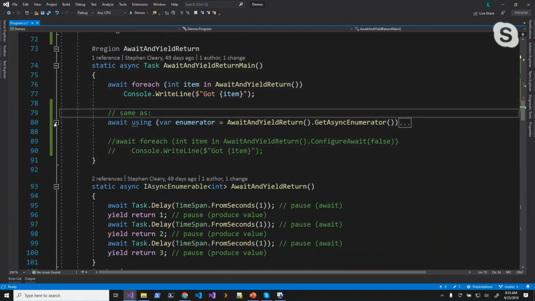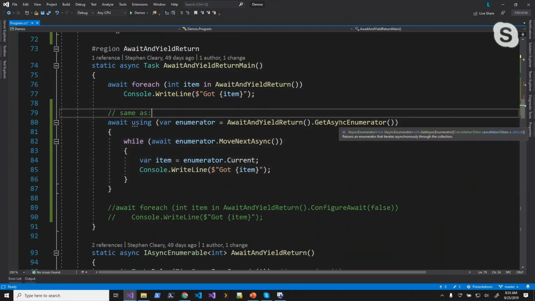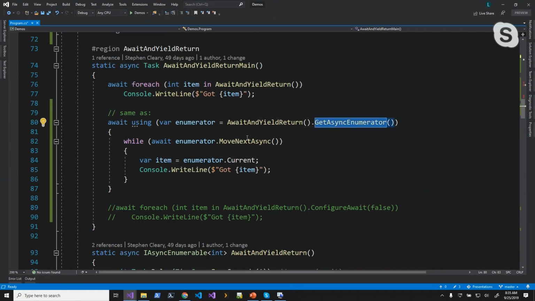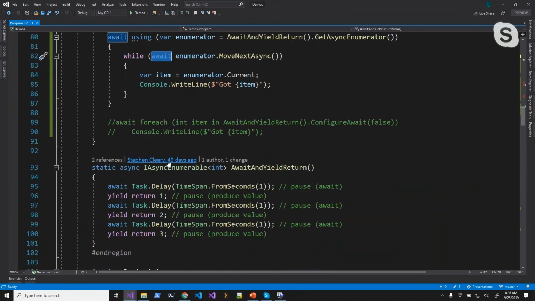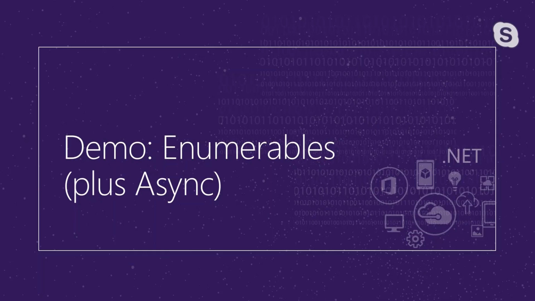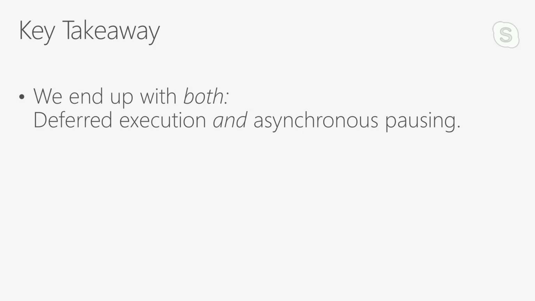So if we expand this out, this is really the same thing, following a very similar pattern to the enumerator pattern, except it's calling GetAsyncEnumerator, and the MoveNext method is asynchronous. And then we have an await here to get that enumerator block completed to the next yield return. So the key takeaway here is that we end up with deferred execution, like a regular yield return can pause your method. And we can also have this asynchronous pausing. So an asynchronous enumerator can be paused one of two ways. It can be either paused because it's asynchronous, or it can be paused because it produced a value and is waiting to be called into again.